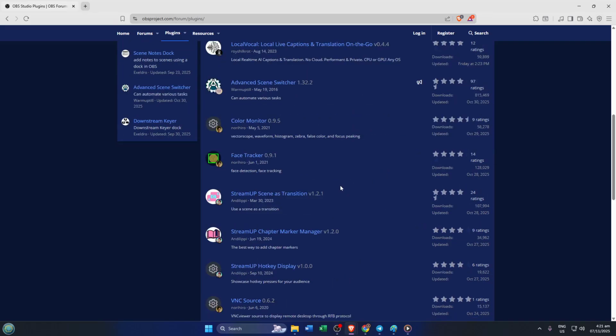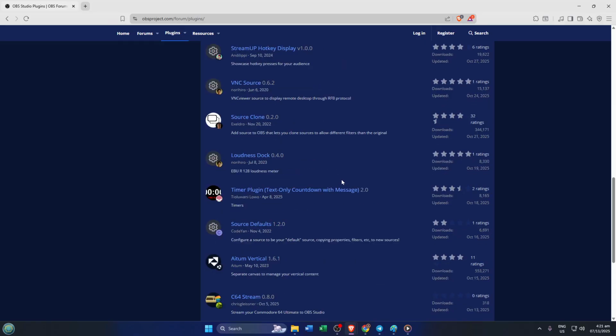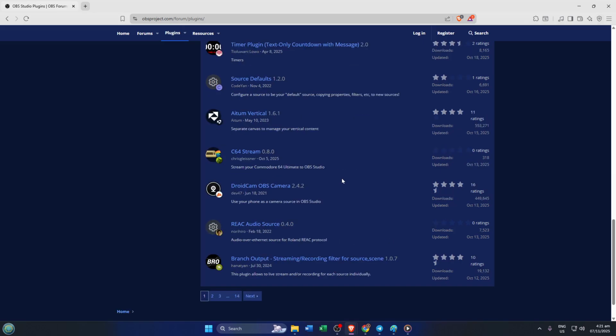Take a moment to soak in how many plugins are available. It's impressive. Now, just scroll down the plugins page to see the full list. You'll notice all sorts of options, from audio enhancements to chat overlays, and even tools that automate your scenes.